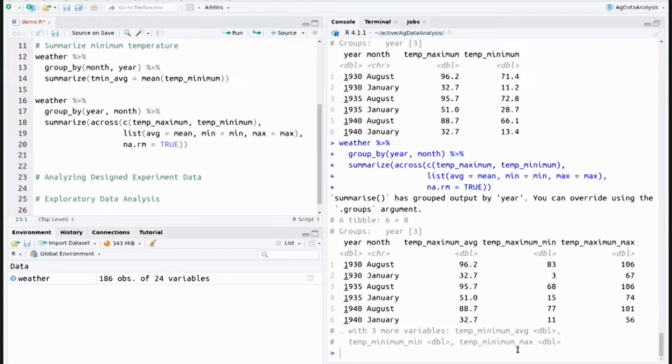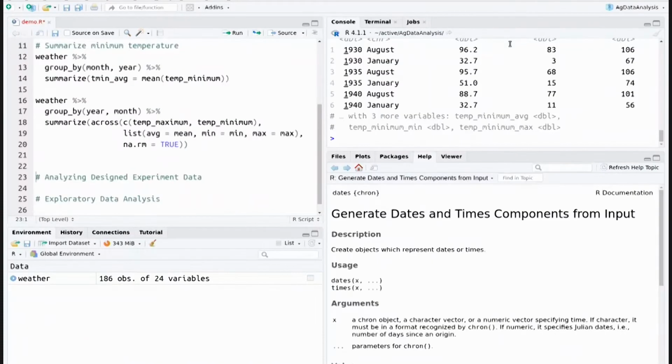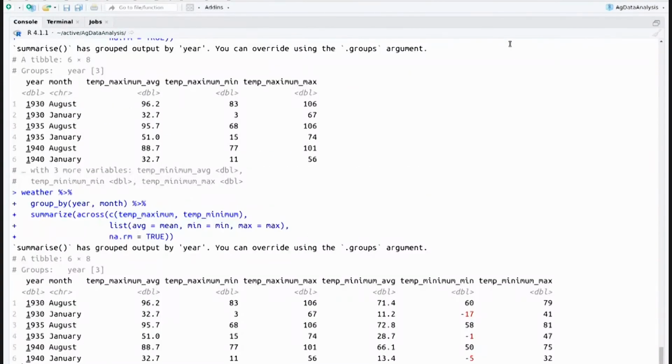It's not printed on the screen because it ran out of space, but let me see if I can expand this out. There we go. If I expand that out and do this again, you can see that it's done that full calculation for both variables and all three statistics. So anyway, there's a lot of capability here for generating tons of different summary statistics.